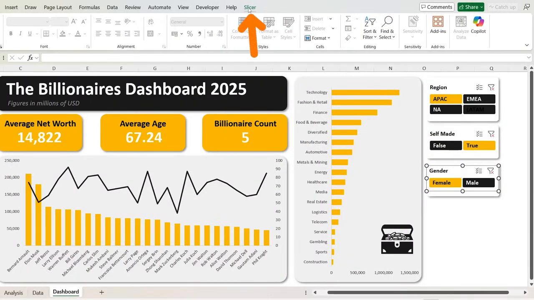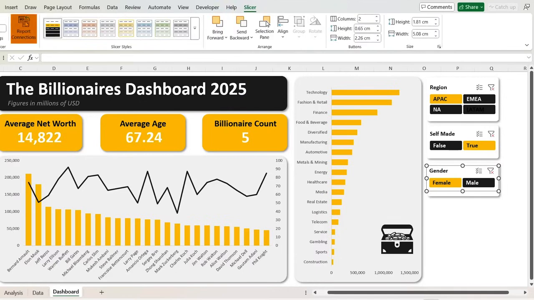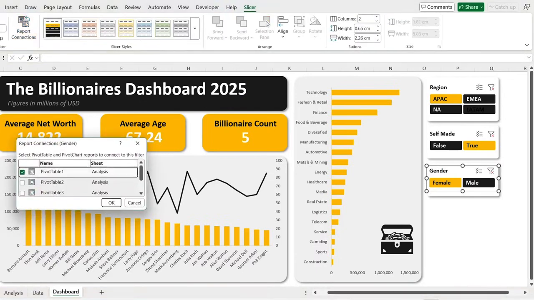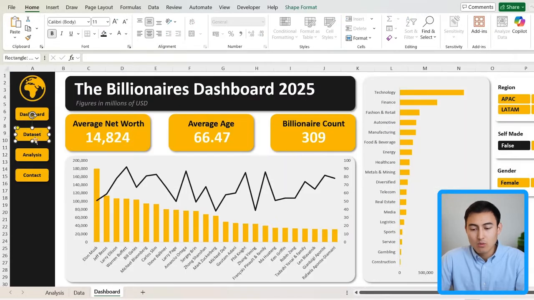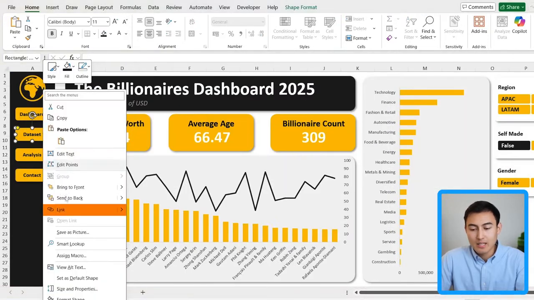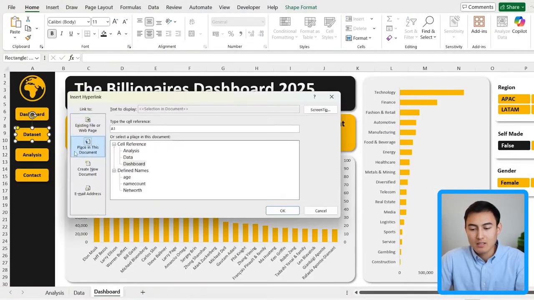Linking slicers to multiple pivot tables facilitates dynamic data updates throughout the dashboard. This connection ensures that any changes in one section are reflected across the entire dashboard. Finally, implementing navigation links within the dashboard simplifies user movement between various sections. This feature may incorporate links to data tabs or even external contacts like email addresses.